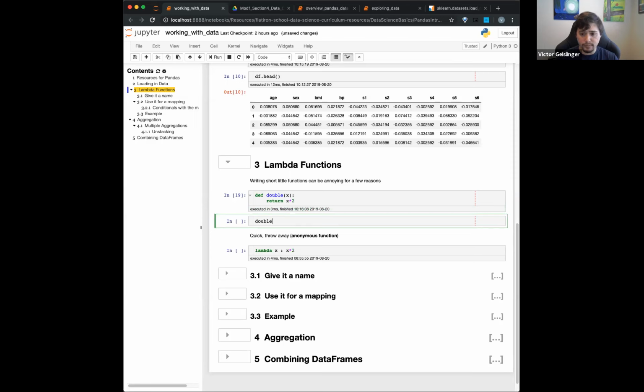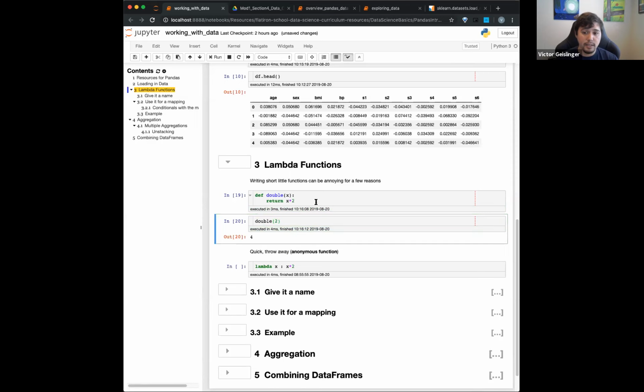So now I can do double 2, that'll give me 4. If I do double 10, gives me 20. If I do 10.2, 20.4, you guys get the point. And a quick check: what would happen if I put the letter A in here? You've got to guess. AA. Right? Cool. And similarly, if I actually did a list, 1, 2, it would double that list twice, right? So remember, that's different.